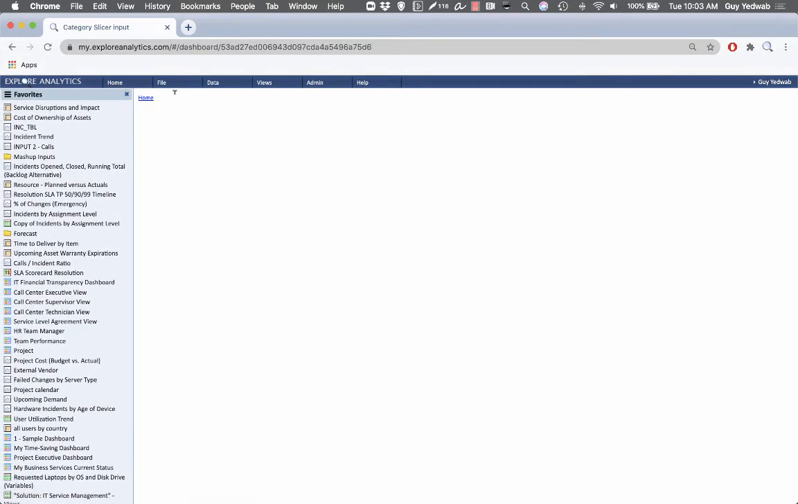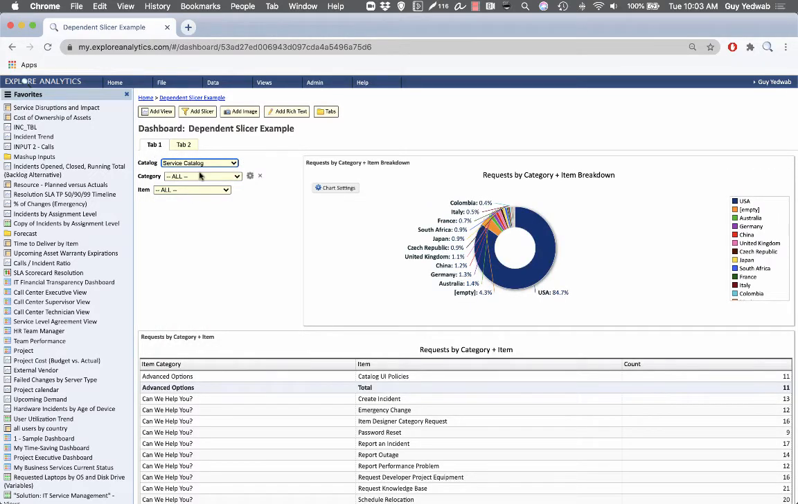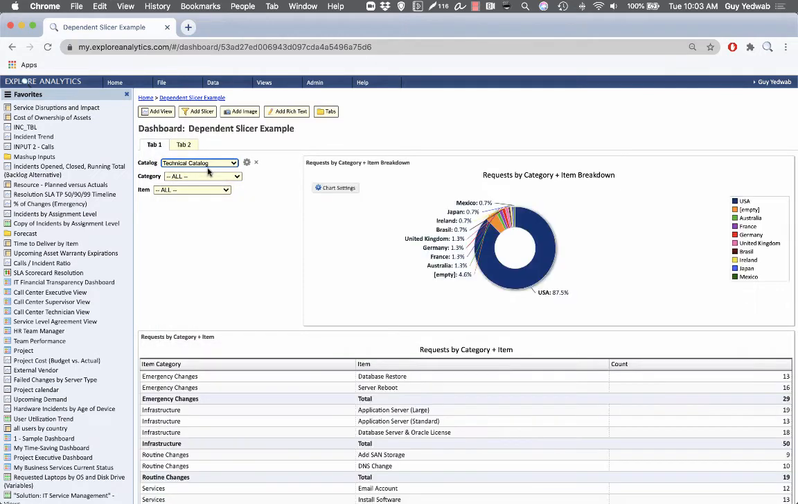Now, if I go back to the dashboard, everything looks the same. But if I select Service Catalog, now the category here is going to show me only the categories that are within the Service Catalog. And you can see it's already a much more manageable list. And then if I select Technical Catalog, I have a completely different one. Again, now you can see a very easy to navigate set of lists. Just a couple clicks, and we've made this so much cleaner for the users that use this.